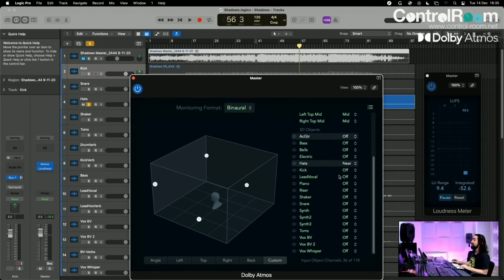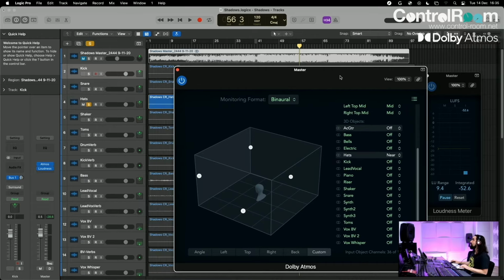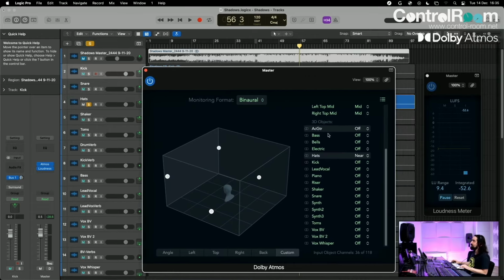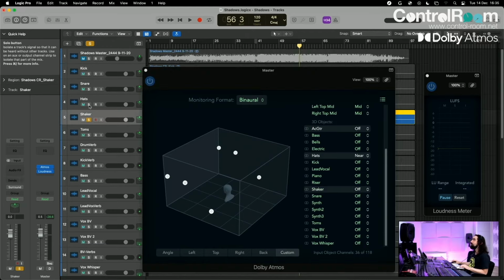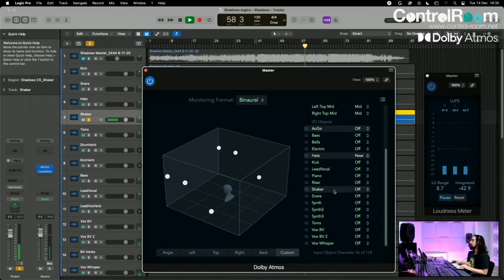So just keeping it on near allows you to keep that imaging of the height whilst not messing around too much with the sonics of things. Or if it's messing with the sonics of things and it's more important for you to maintain that than it is to get this positioning, then I would choose off. So go through, we'll do shaker next. So that one I might put as near as well.